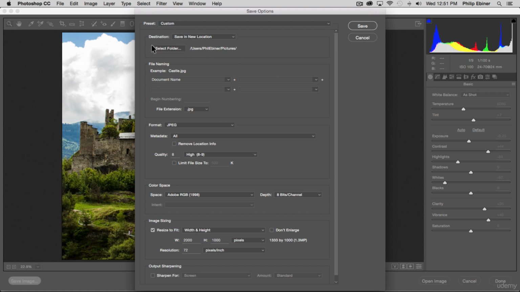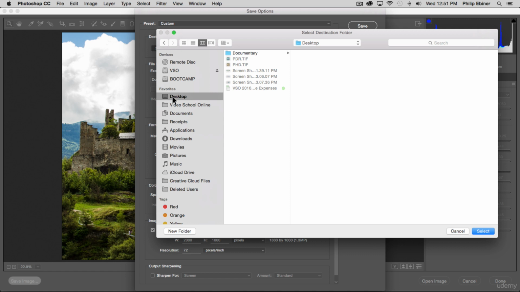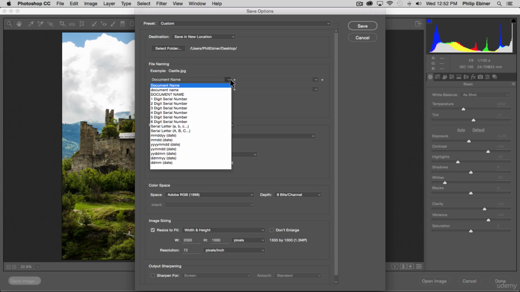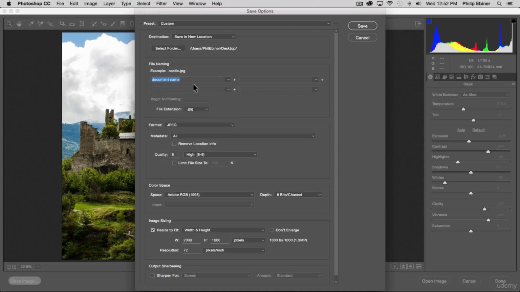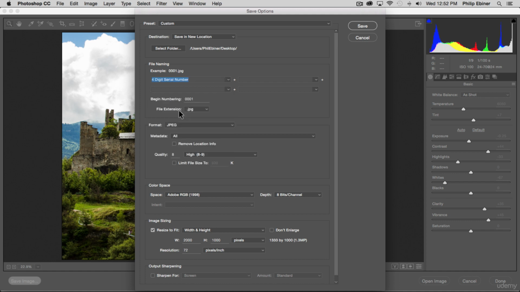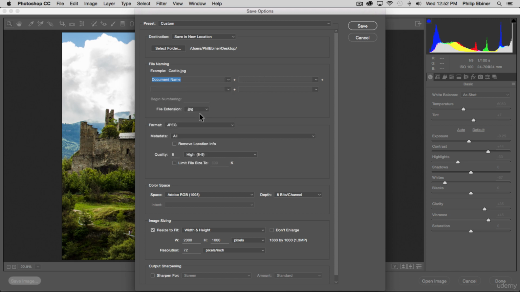But the main ones you need to know are this first one, Destination. This is where you choose where you want to save it. So you click select folder, say you want to save it to your desktop or wherever, you just select that folder. The next is the naming. It uses a bunch of different options. So you can save it as the document name itself in different ways, all lowercase, all uppercase. You can use the date as the way you save an image. You can use the serial number of the image. I typically just will use the document name.